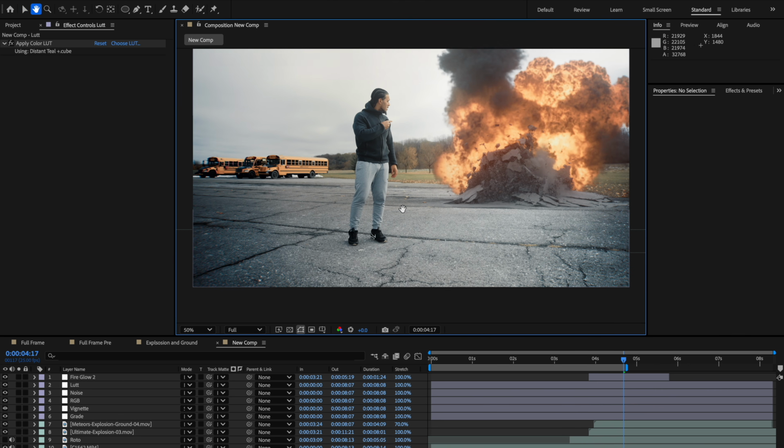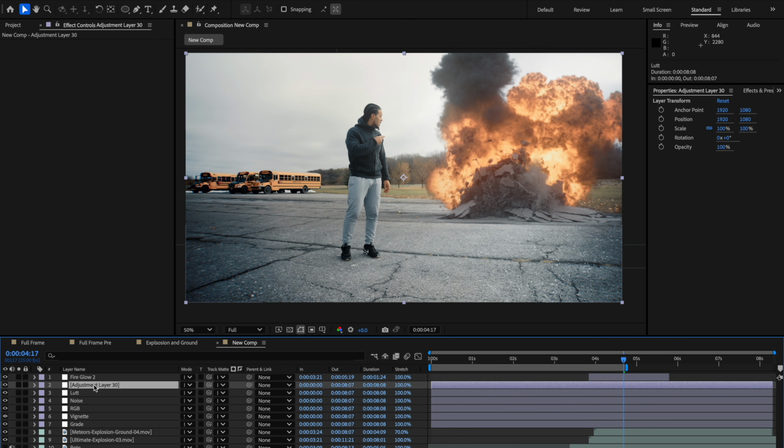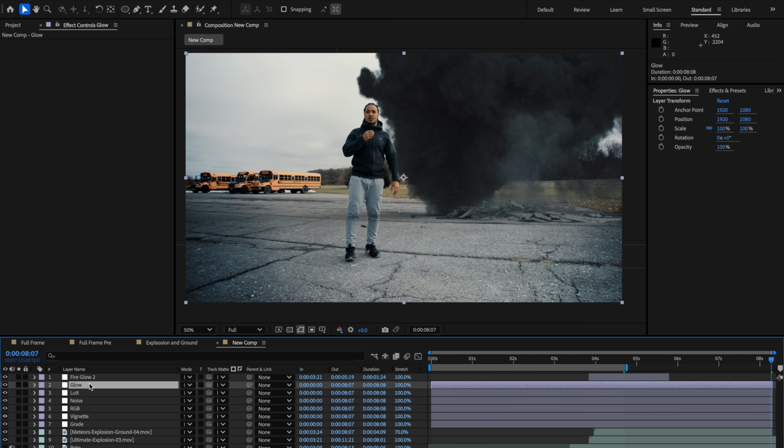The only other thing I guess we can do is we're going to put a slight glow on the footage just to wrap it all around, and we're going to do this through looks.